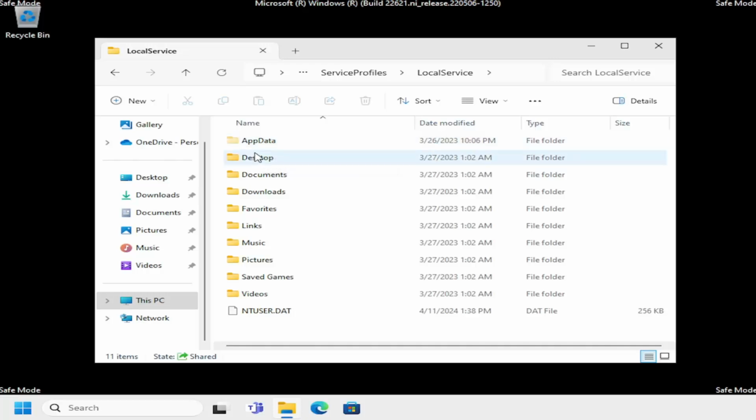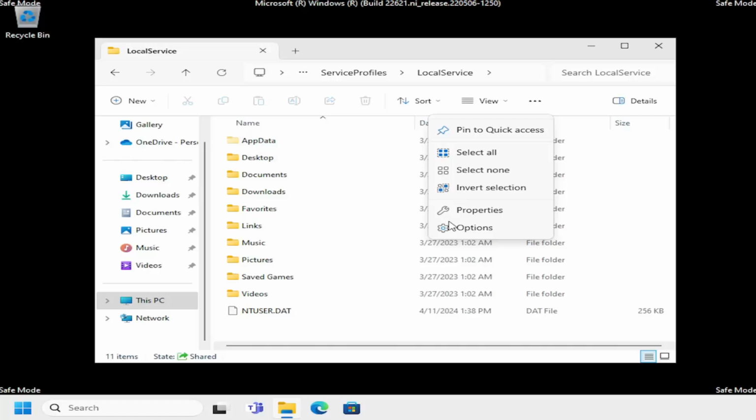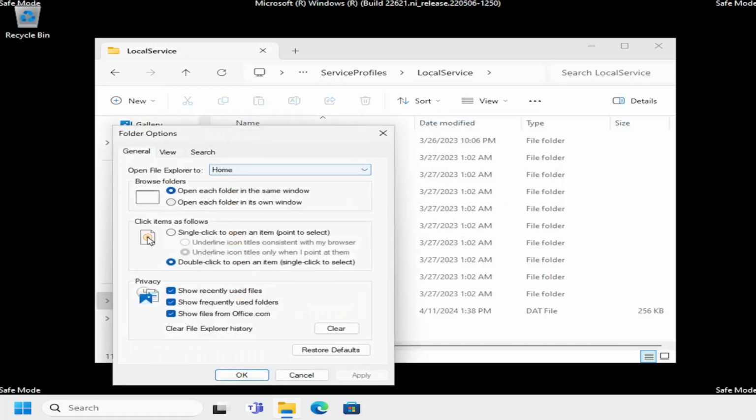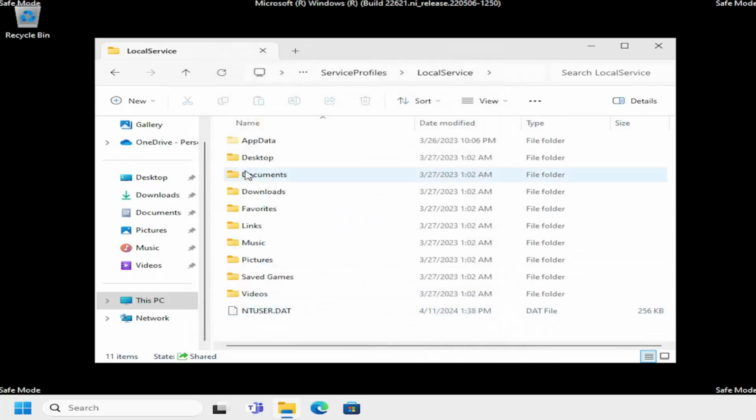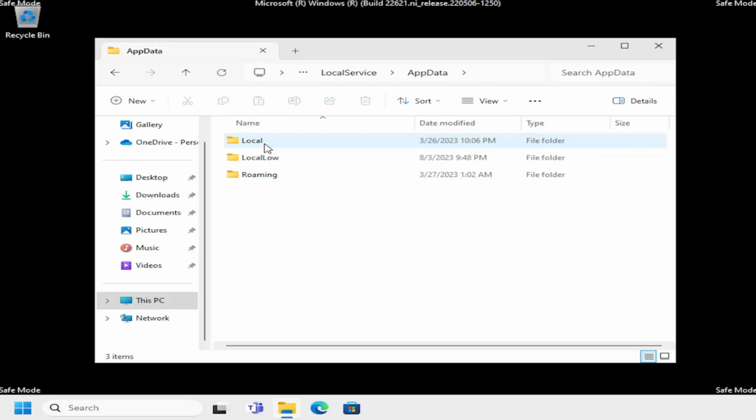If you don't see any of these folders, by the way, you may have to just select the three-dotted icon over here. This is See More. Select Options and then the View tab. Make sure Show Hidden Files, Folders, and Drives is selected here. So if you're unable to see any of these folders, you may have to come in here and just make that change. So now that again, we're in the local service folder, double click on App Data.